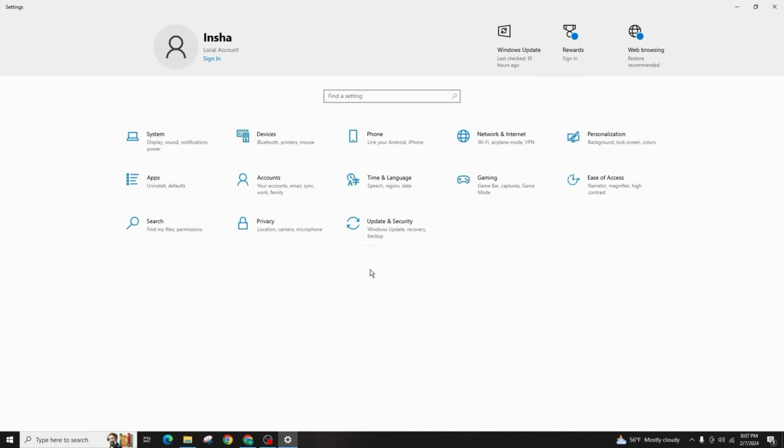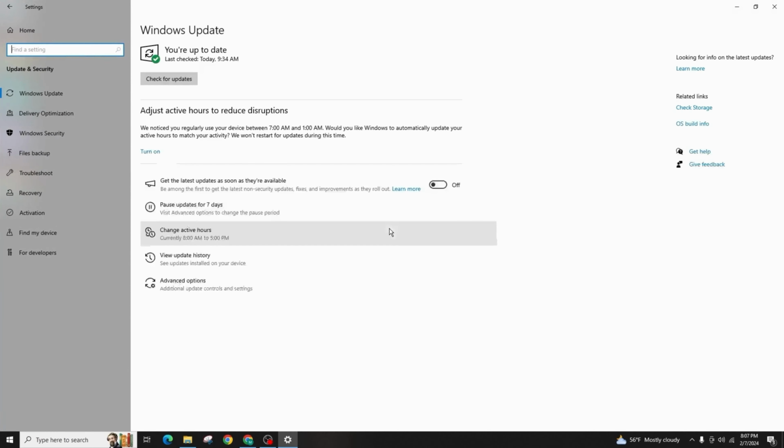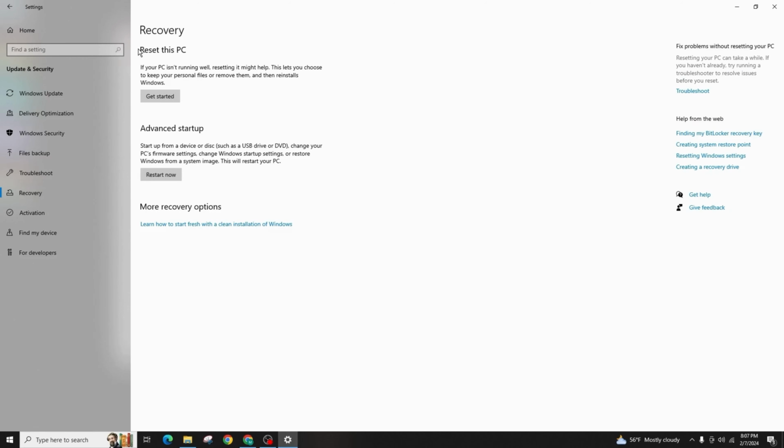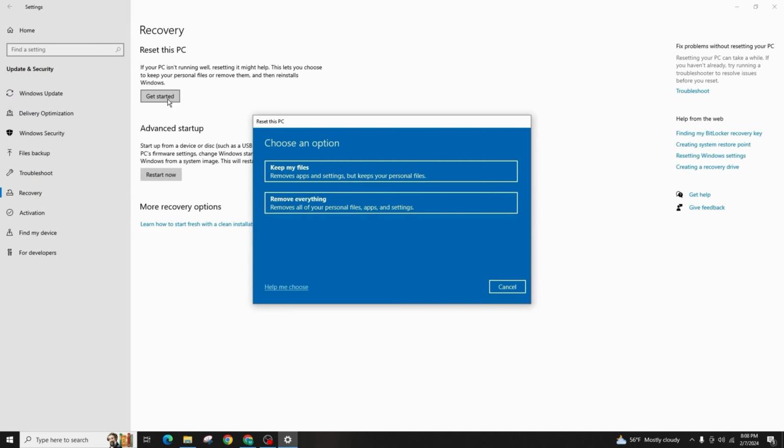After you open your settings, click on the Update and Security option over here. Then, click on the Recovery option. Locate the option to reset this PC. Click on the Get Started button to reset this PC.